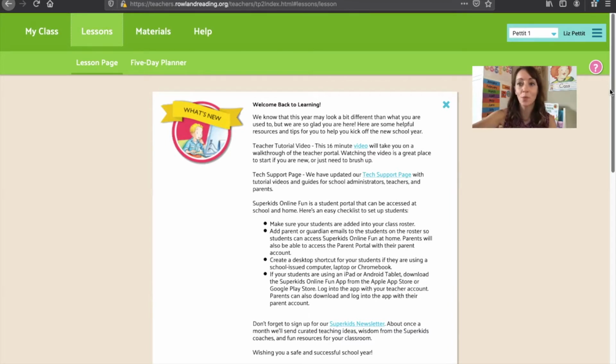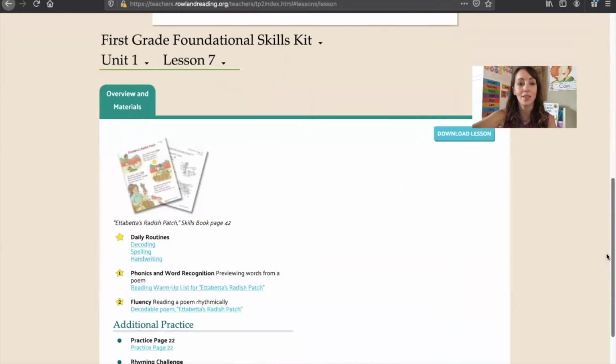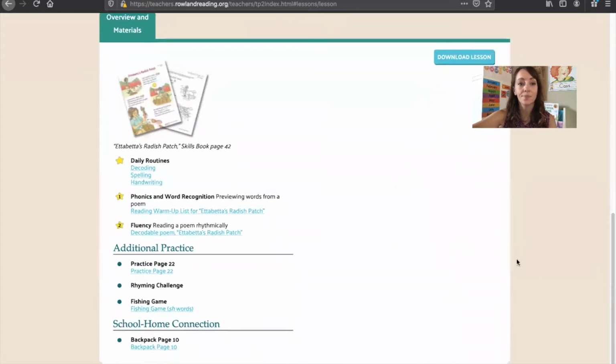So I have the portal pulled up, the teacher portal, and I already have my Unit 1, Lesson 7 ready to go. I already did a sample video of the daily routine, so we're not going to hit that. If you have to split those two apart, then that's okay. It's not ideal, but for distance learning, we have to do what we can do. And it is supposed to be a 40-minute block in all.